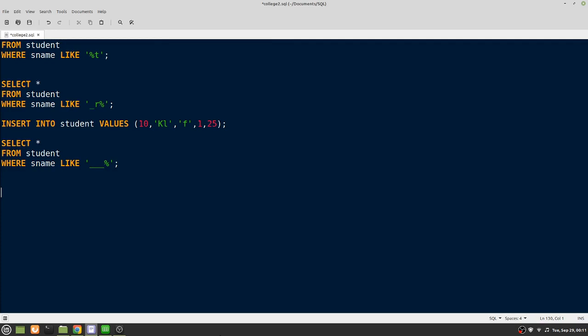Welcome back. In the last session, we have seen the LIKE operator, which can be used to search for a pattern in a string. We have done this using the percentage character and the underscore character, where the percentage character represents 0 or more characters and the underscore character represents exactly one character.